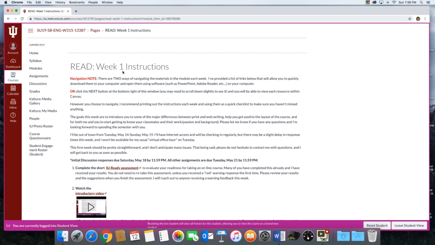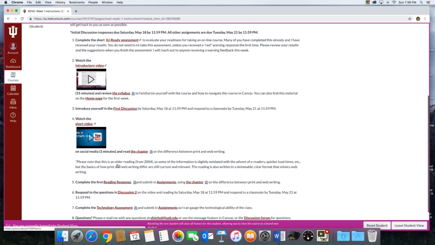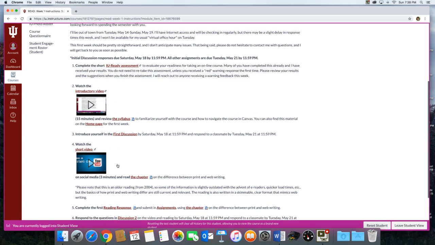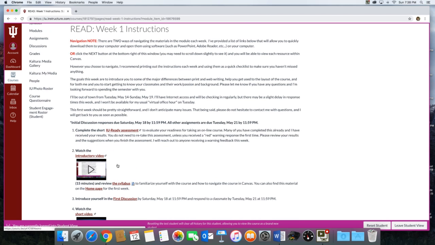for the first week. So there's 2 ways of navigating the materials in the module each week. One, you can just use this and click on each link and go through and use this as your main way of navigating this main instructions page here. And I do recommend that whatever you decide to do, that you print off this page every week, whatever the instructions page is, and kind of use it as a checklist to make sure that you've actually done everything and haven't missed any reading or assignment for that week.